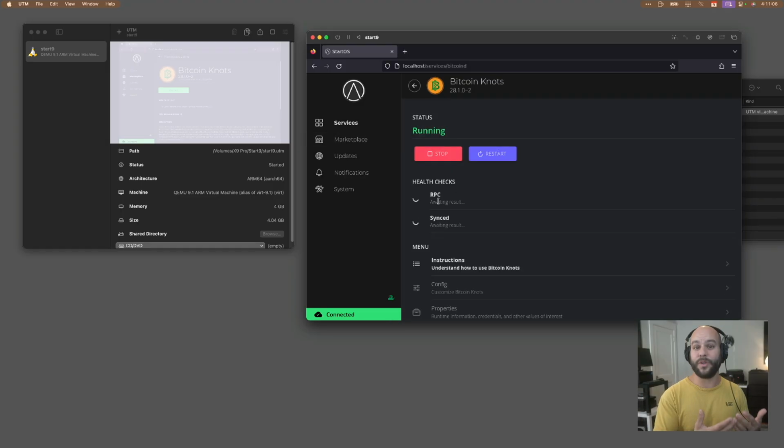And now when you hit start, it's going to start running Bitcoin. It'll start downloading the whole blockchain. It'll start running the entire process.